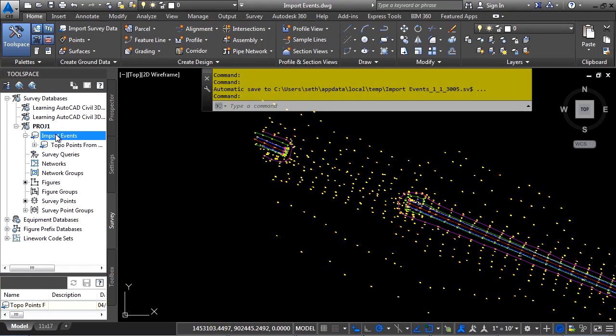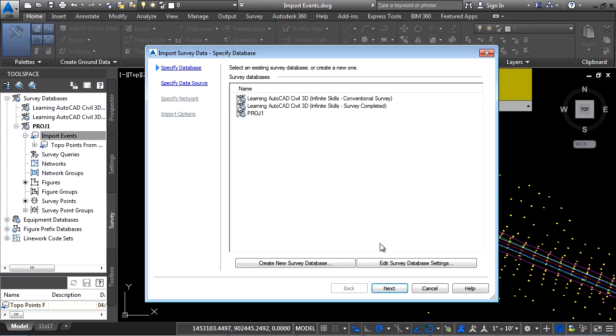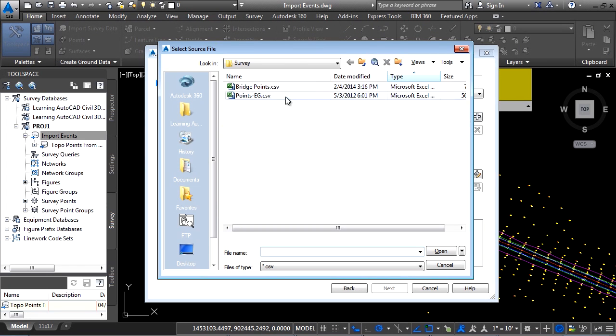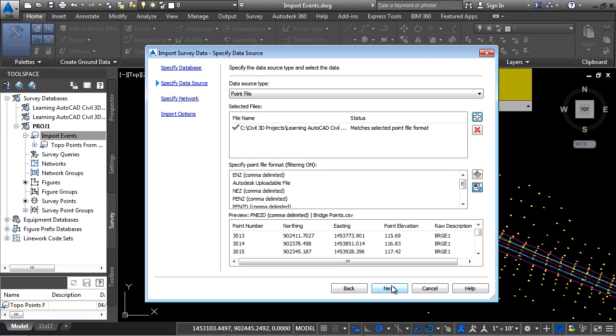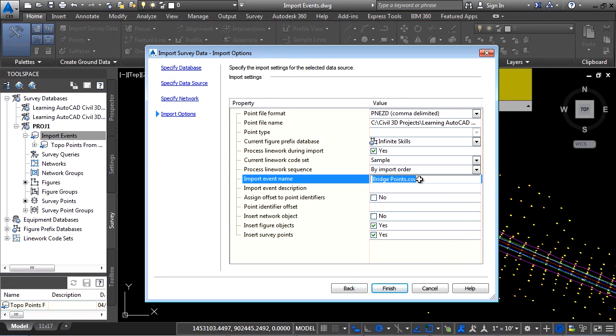Now what we want to do is bring in the bridge points that were located, let's say, maybe on a different day. Right-click on Import Events and choose Import Survey Data. We'll click Next. We'll navigate to the point file. It's bridge-points.csv. Click Open. Verify that we have the PNEZD. Good to go. Click Next. No network. Click Next. And for this one here, we'll just say bridge points located on the date.